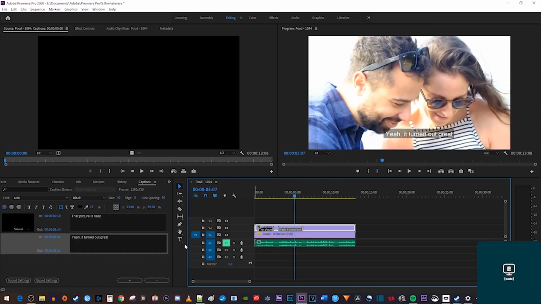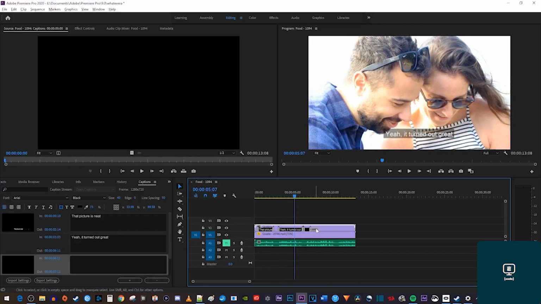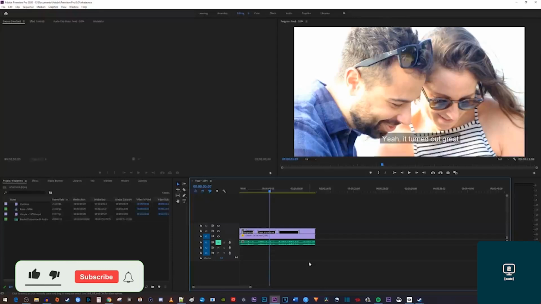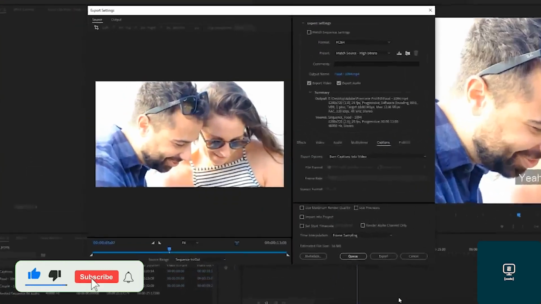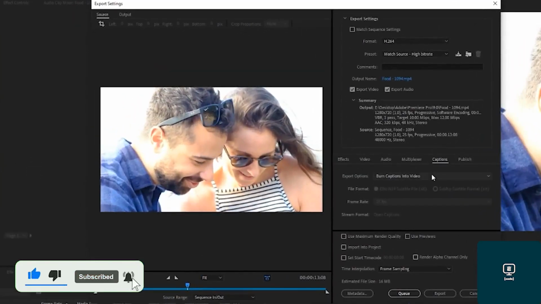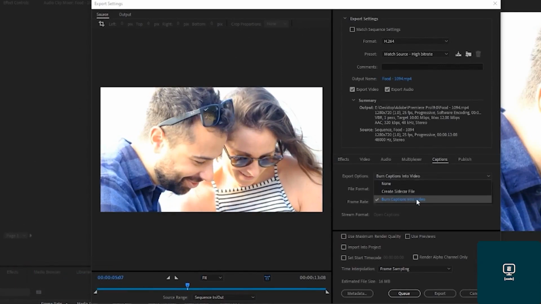Okay, and to finish captioning, you just keep adding captions and lining them up to the parts of the clip you want. Once you're finished adding captions and go to export your video, under the Captions tab, you'll see Export Options, which will let you burn your captions into your video, create a sidecar file, or simply not include them.